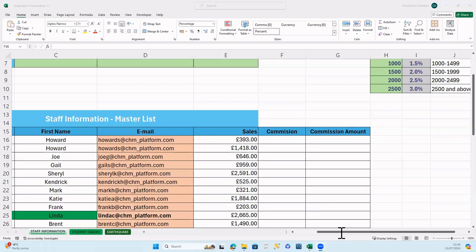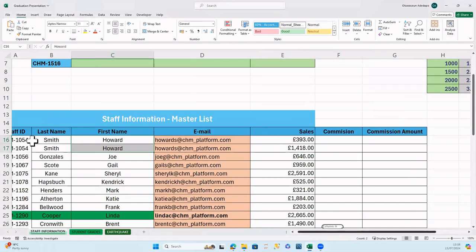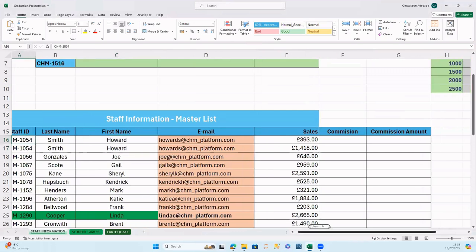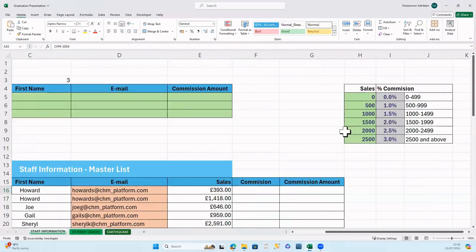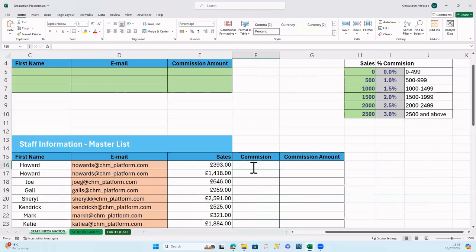So this afternoon, I'll be presenting briefly on some of the skills that we have gained in the knowledge class. The goal of my analysis is to calculate the commission, which has already been formatted in percentage, and also the commission amount, which is due to each staff with their various staff IDs here. And I'll be making reference to this table here. So let's go at it.